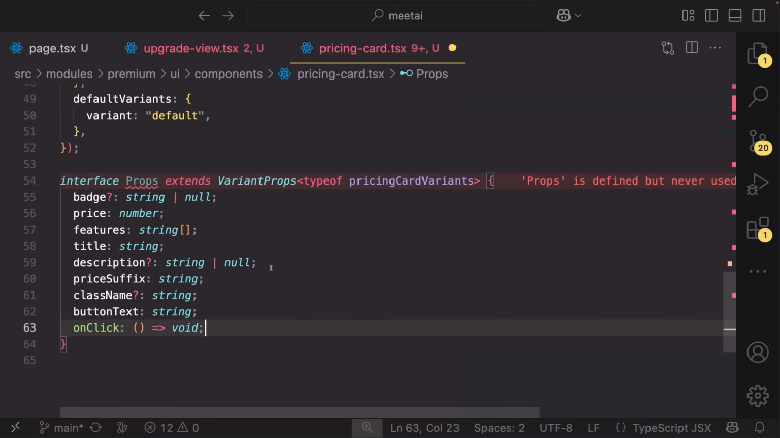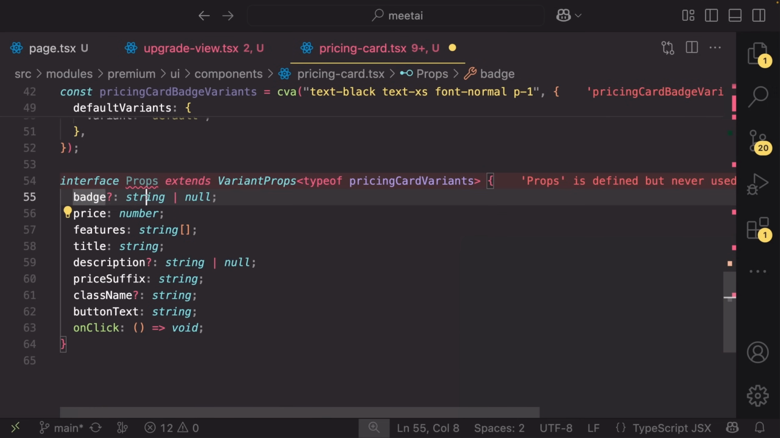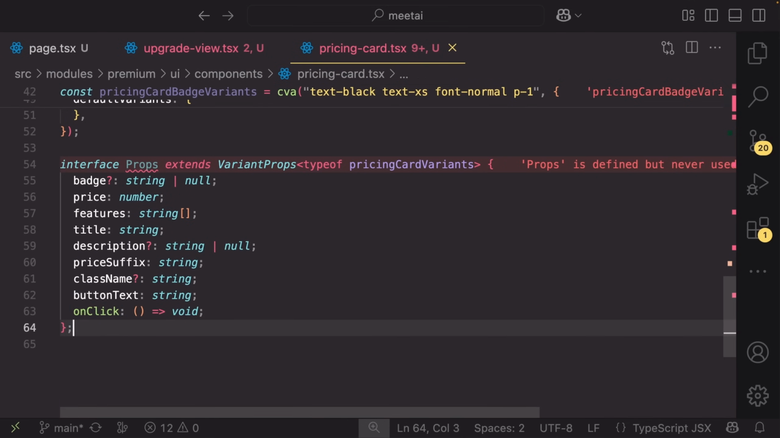Badge, which is an optional string or null. Price, which is a number. Features, which is an array of strings. Title, which is a string. Description, which is a string or null. Price suffix, which is a string. Class name, which is an optional string. Button text, which is a string. And onClick, which is void.